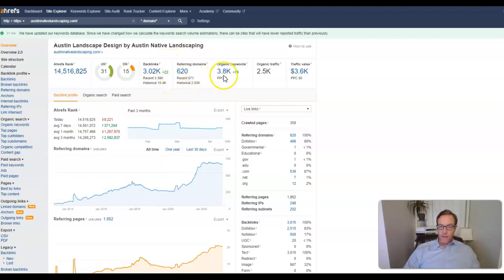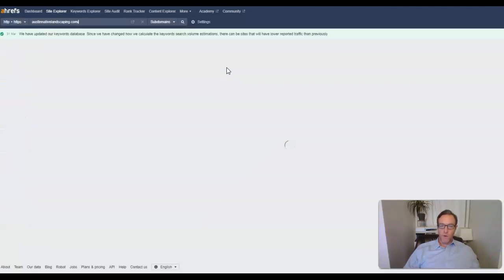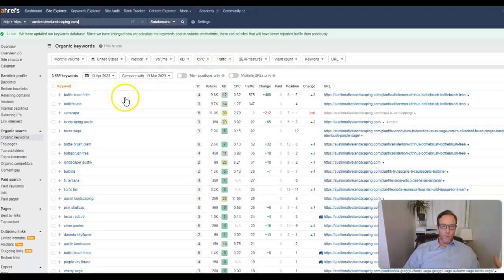Now, what's that giving them? They're ranking for over 3,800 organic keywords. Let me show you what I mean by that. Let's click into the keywords that they're ranking for. Again, we want to look for a buyer intent keyword. These are not: bottle brush tree, that's not buyer intent. That's a generic keyword that they're ranking for. And that's fine, but they're probably not garnering a ton of business out of that.